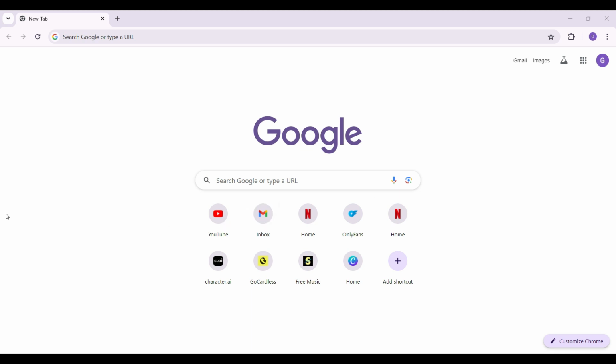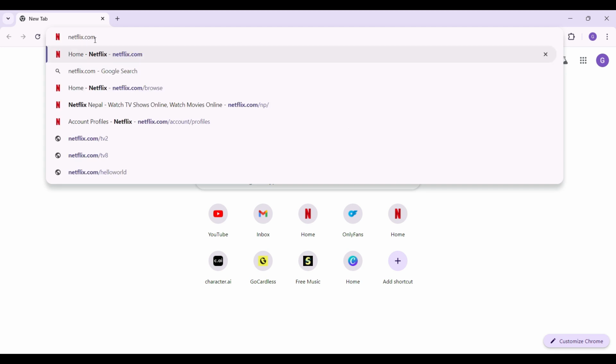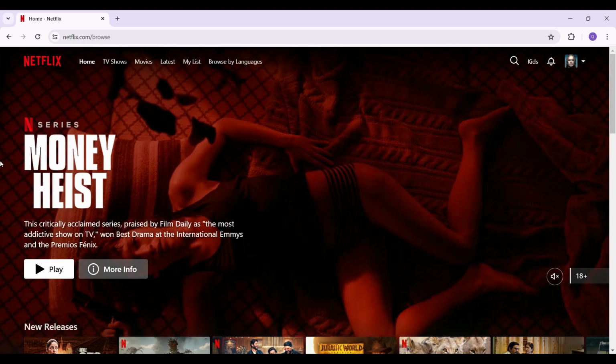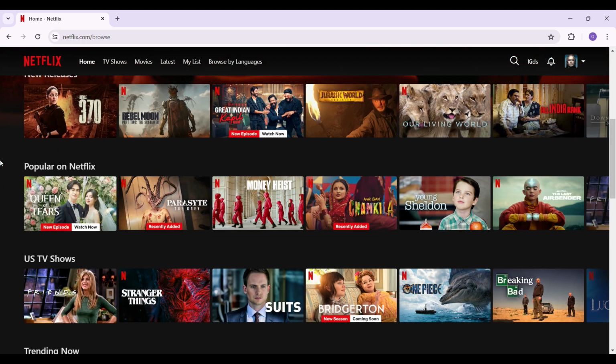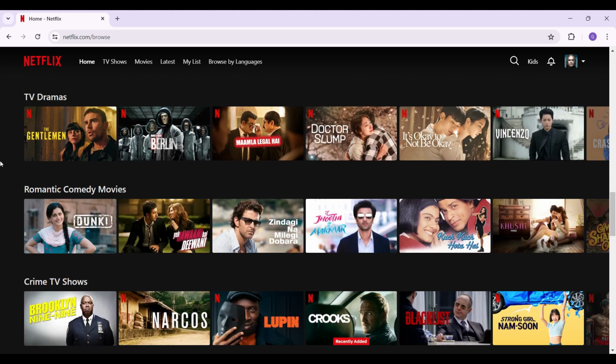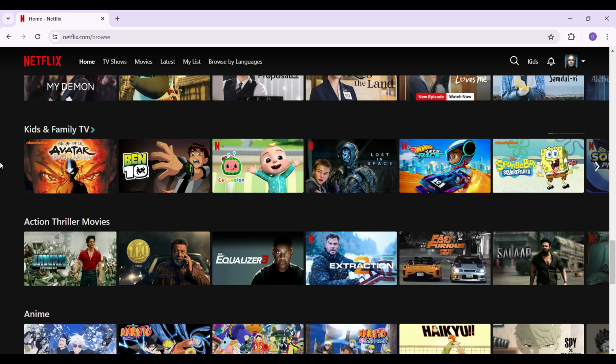In this tutorial, we're gonna look at how to know if someone else is snooping around in your Netflix account. Now let's begin. On any browser of your choice, simply type netflix.com and hit enter right now. Well, as you can see, I have already logged into my account. In case you have not, do log in right now. If you're facing any issues while logging in, we have also created a video regarding that issue.